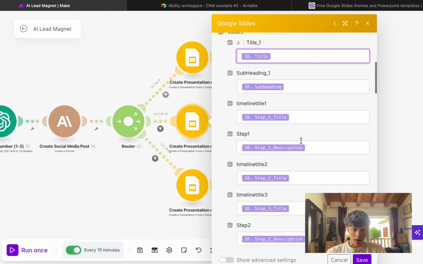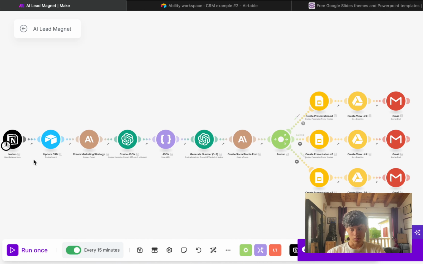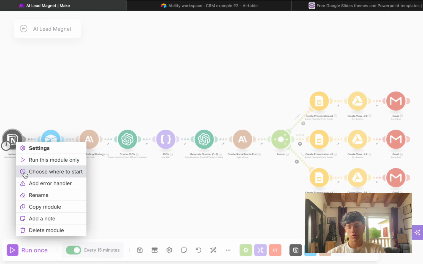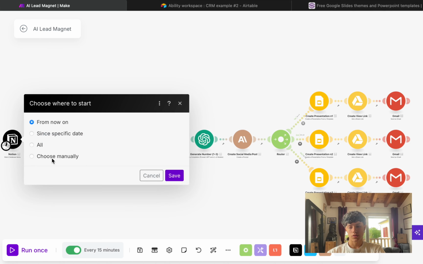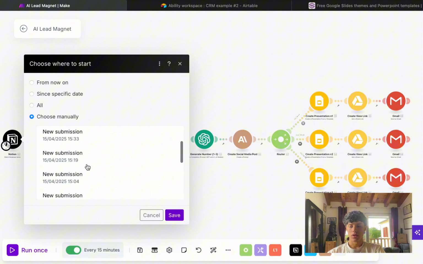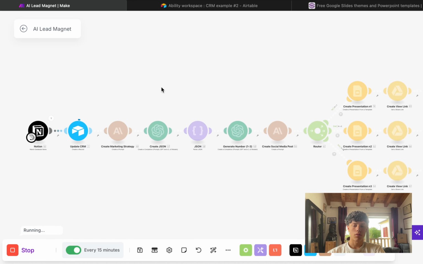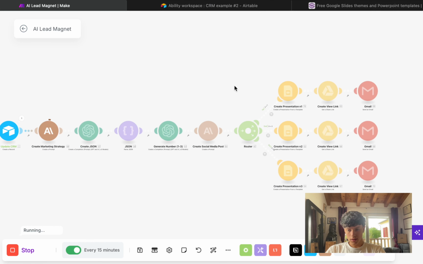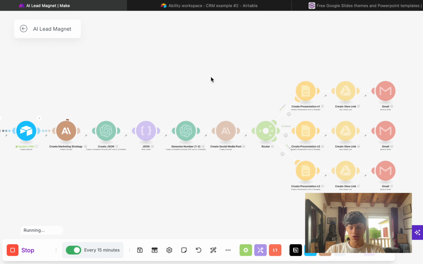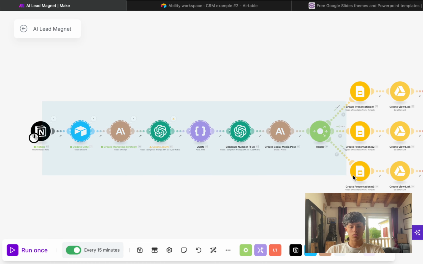And for the perfection of the output, you basically want to test and test and test. You can submit just one single form. You can choose where to start by right clicking on the first module, choose where to start, choose manually, and you can just choose any submission. You can choose this one, hit save, hit run once, and everything will run the same exact data. And so to test if everything is good, the formatting, spacing, the length of characters of each section, and all of that kind of stuff. Now I'll hit stop, force stop, because I don't want to waste any credits.